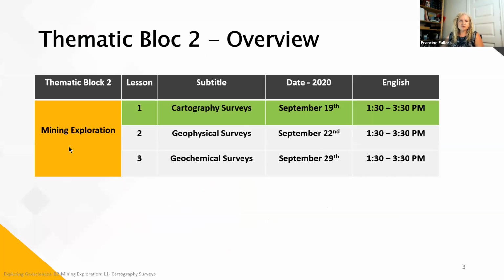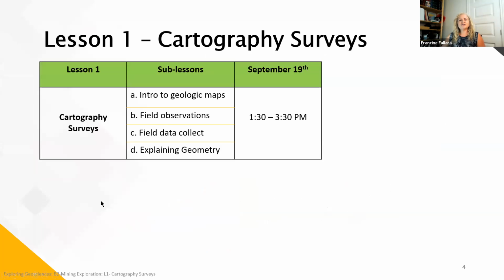So, starting block 2 for the mining exploration, the first step is cartography surveys. That is everything that has to do with geological maps and topological maps, and all the elements needed for making them, building them, and interpreting them. The lesson is going to be subdivided into an intro to the maps, the field observations that we usually put within our maps, the field data that we collect, and explaining how we explain some of the geometries observed in the field.